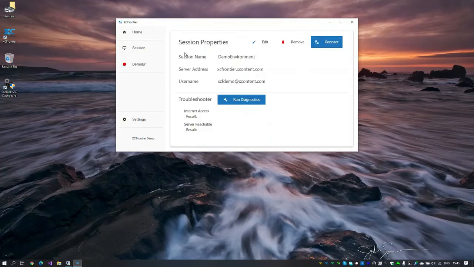Good. Okay, then session properties. You can go and edit and change it again from the session editor. You can remove the specific session properties. Your session name is demo environment. Server address is the server you're connecting to, then your username. Then we've got additional features here to determine if you've got internet access, like previously mentioned, you need internet to use our product. And then the system will check if the specific server that you're connecting to is actually available.